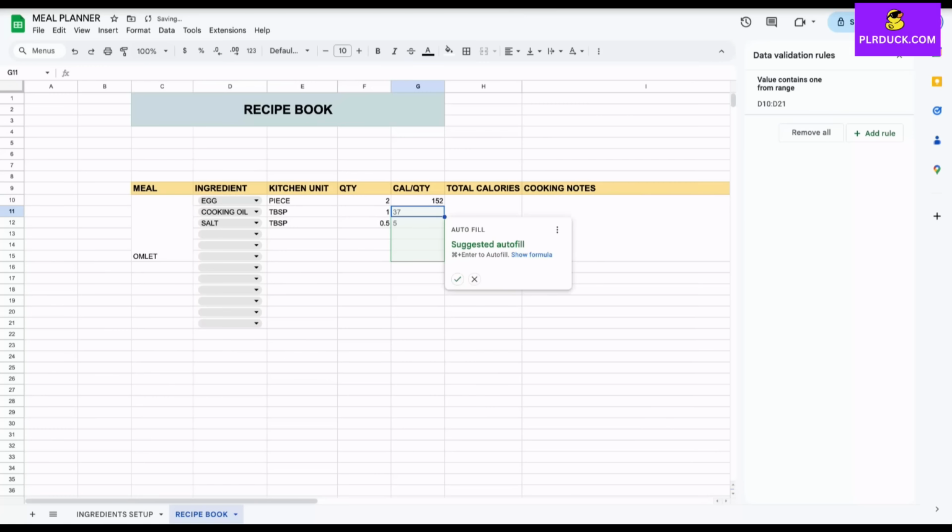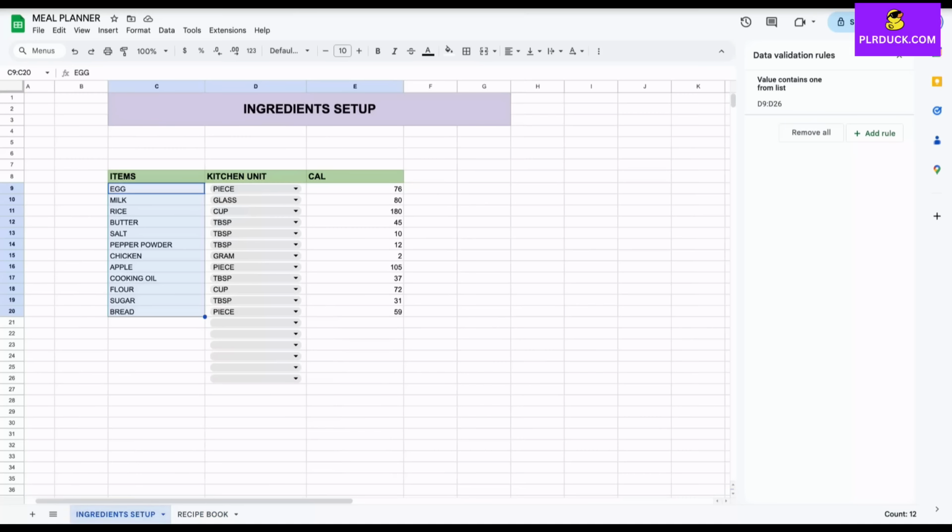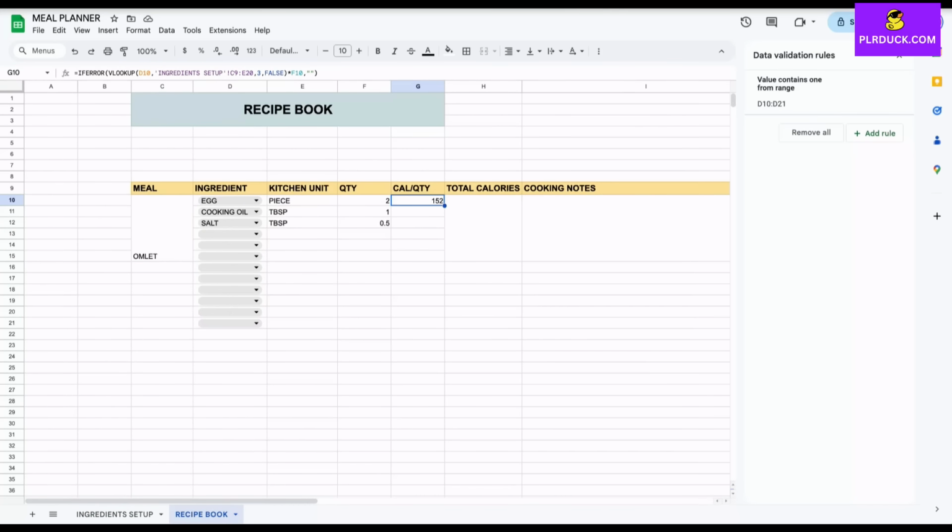So now when I press enter, see I'm getting it as 152. So automatically I will get it as 152, since the egg calories is 76 multiplied by 2, we'll get this value over here. So here I can just try to flash fill. So before that one, I'll just try to do the absolute referencing. That's the complete table array. I'll just try to do the absolute referencing, and then I can just try to flash fill this formula entirely over here.